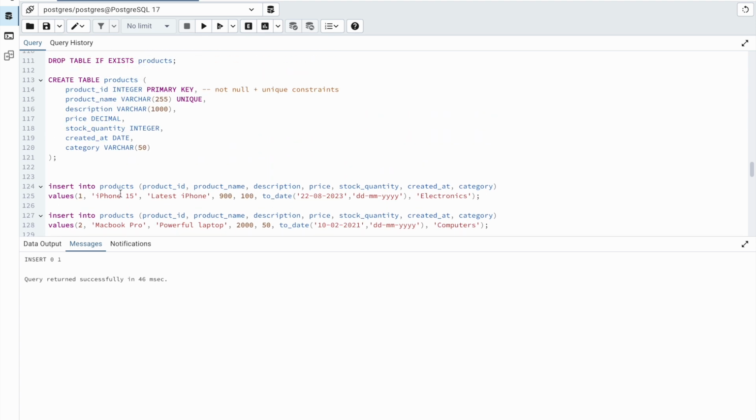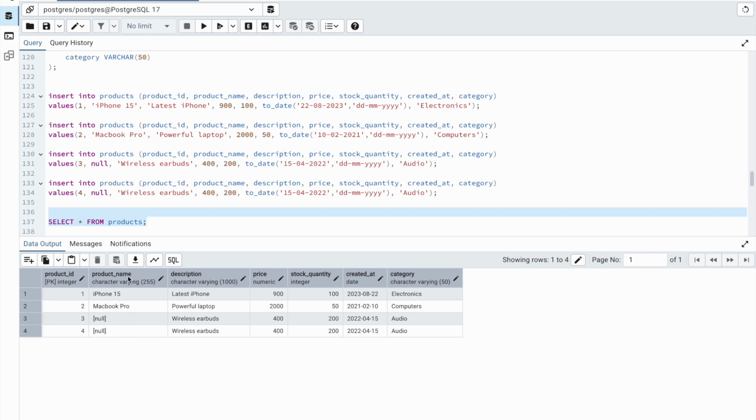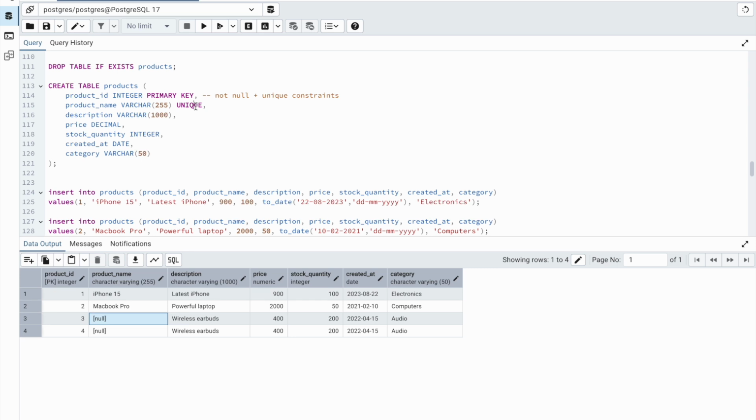Basically, the uniqueness check will ensure that the column where the unique constraint is applied will have only unique values except the null values. So it will accept nulls and it will accept only unique records in that column. In this case, it is product name. If we just quickly run the select, it says the product name has iPhone 15 and MacBook Pro and it has two null values. So it can have any number of null values if the constraint applied is only the unique constraint.